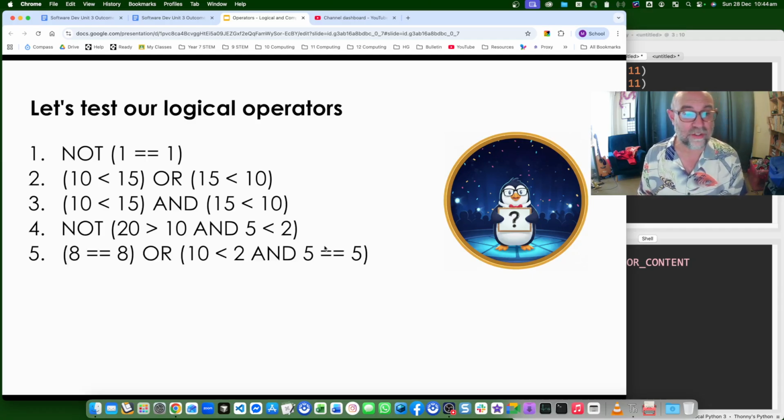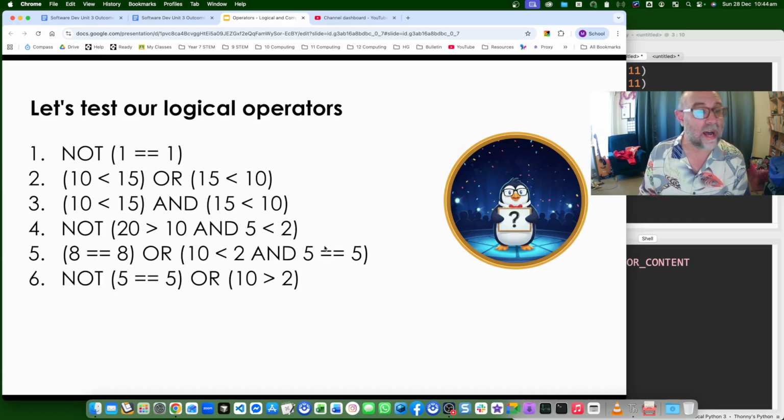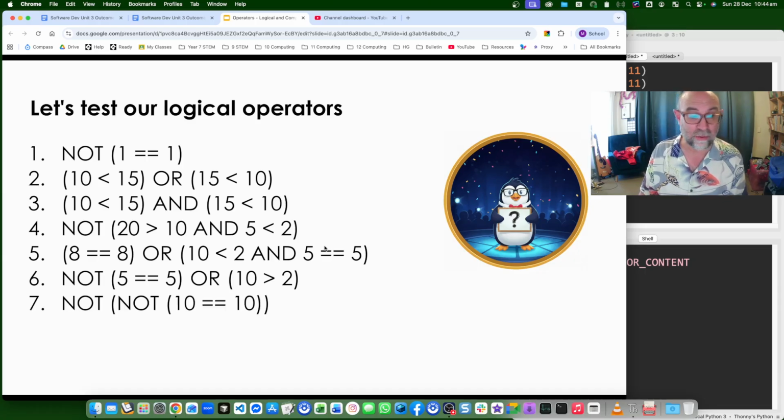8 equals 8 is true, and it's an or statement, so I don't even need to keep reading. I know that that's true. Not, so 5 equals 5 is true, but we're turning it into false. So false is on one side, and 10 is greater than 2 is true. I actually genuinely don't know how that plays out. We'll know in a minute. Now, not. Well, that's a double negative, so that's going to turn back into true.